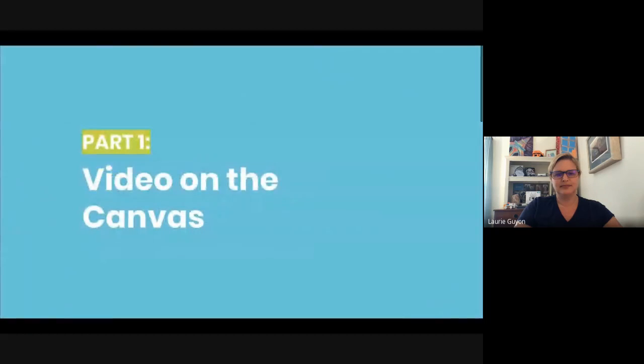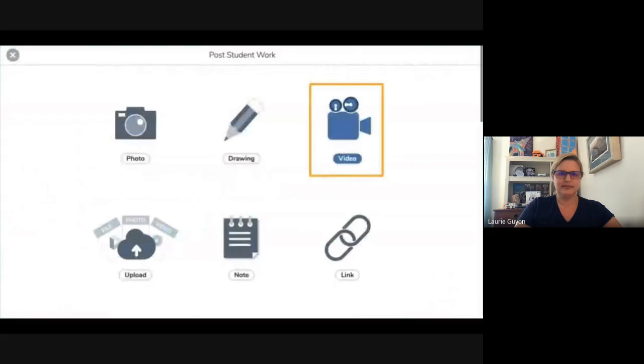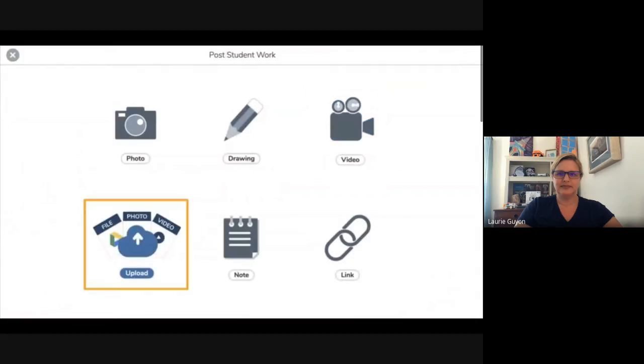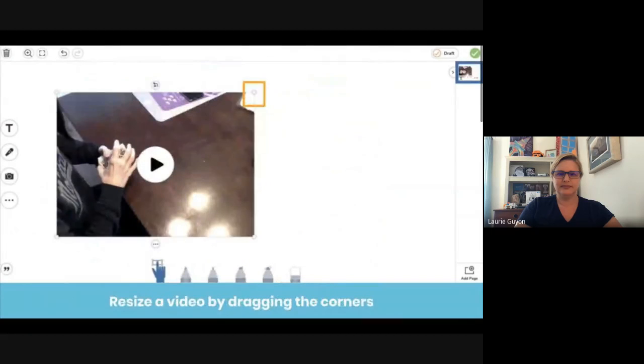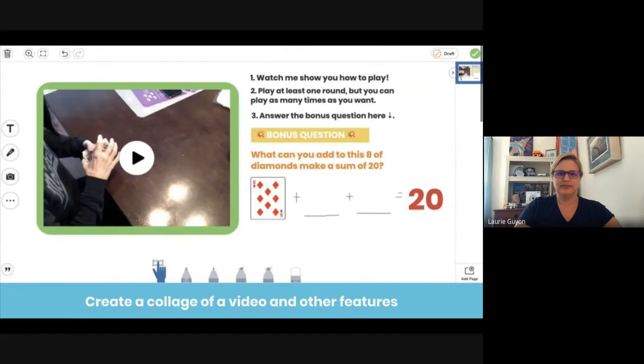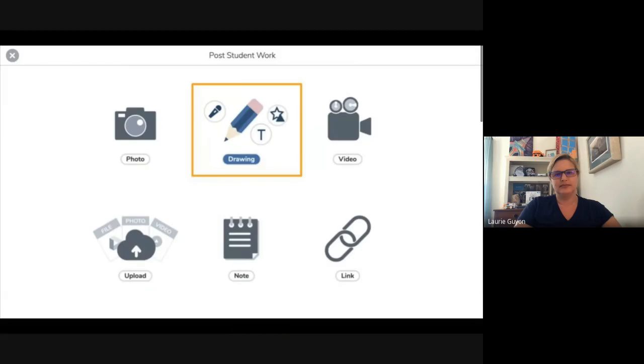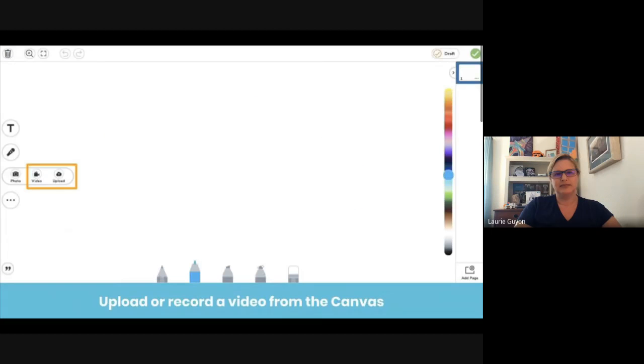Now you can add a video to the canvas. You can either record a video right in Seesaw or upload a video. Your video will appear on the canvas. Unlock your video by clicking the 3 dots, then drag the corners to resize it. Add labels, shapes, drawings, and photos to create multimodal learning experiences for students. In this video, the teacher modeled a math game students were assigned to play. If you're already on the canvas, aka the drawing tool, you can record or upload a video by clicking the camera icon, then video or upload.